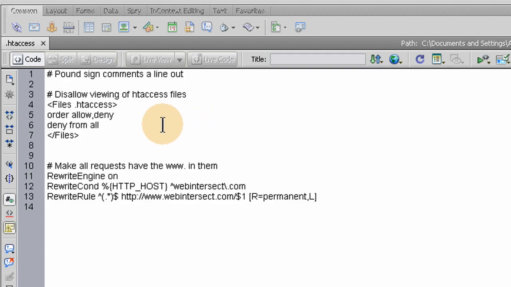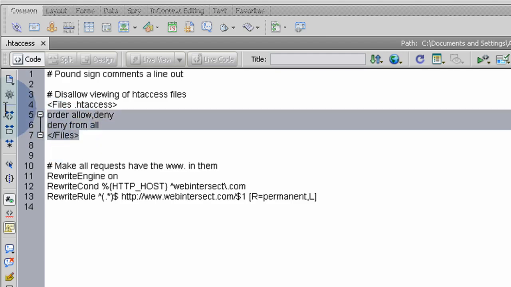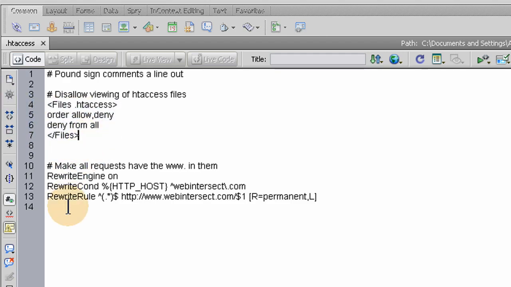And what I did in the first line here is I just put a comment. A pound sign comments out a line. So you can put a pound sign anywhere to make yourself comments to keep notes, and the script won't process that line. So here we disallow viewing of htaccess files on our server, and that is lines 4 through 7. Now, to make the rewrite condition work correctly, you turn the rewrite engine on, and here I just put a note that said make all requests have the www dot in them. So here's the condition, and then here's the rewrite rule.